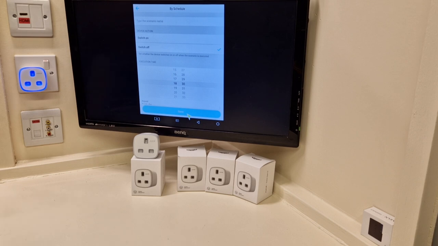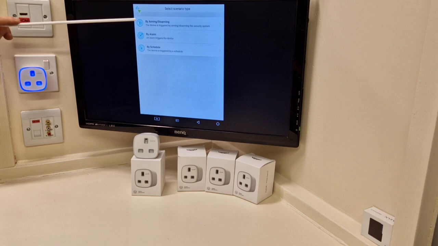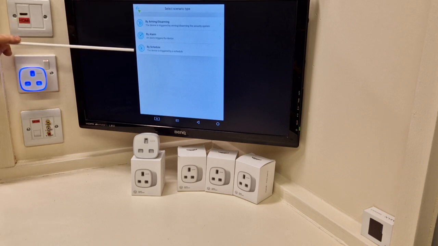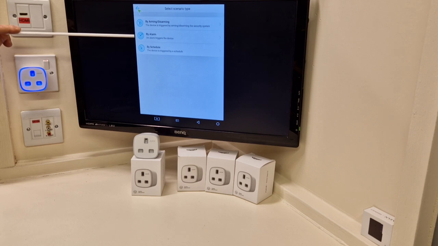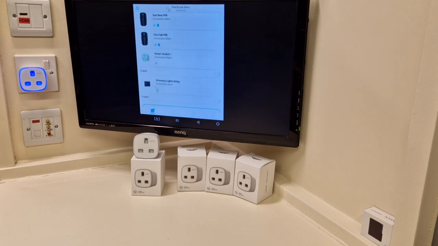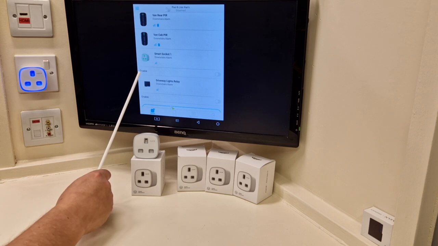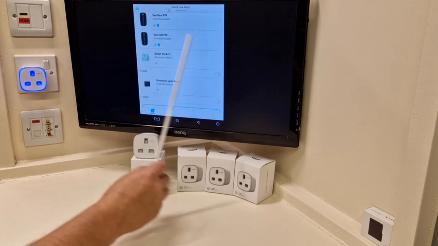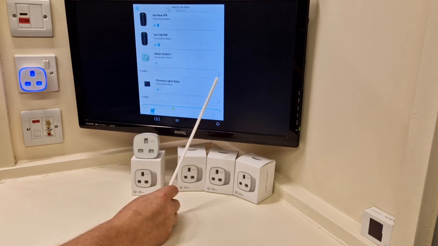Easy peasy, lemon squeezy. So they're the three types of schedule: by arming or disarming, by alarming, in other words being set off, and by schedule. When we come back out of here, we also have enable there underneath smart socket, and there's a little toggle here that you can click on your mobile device.